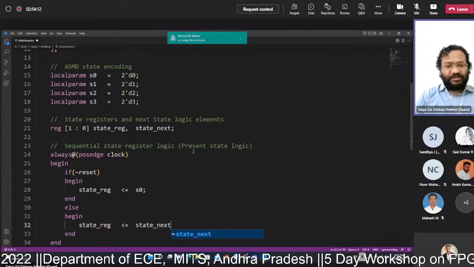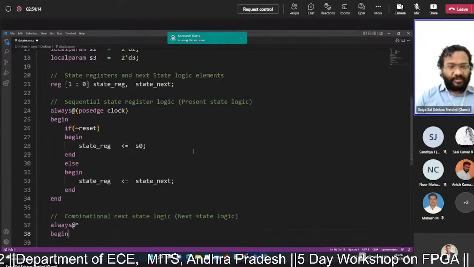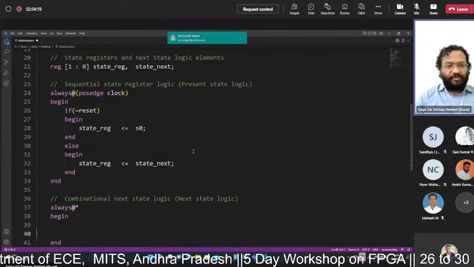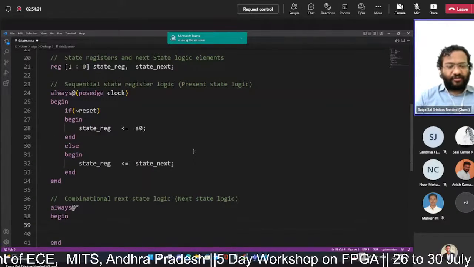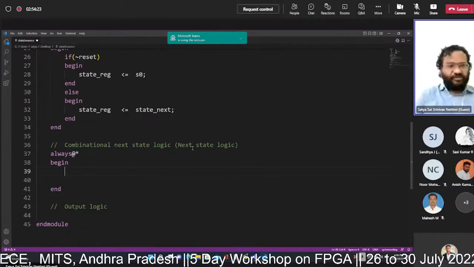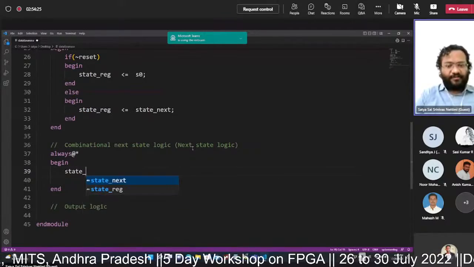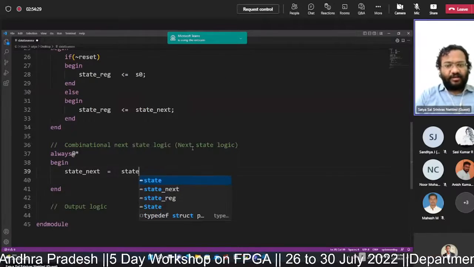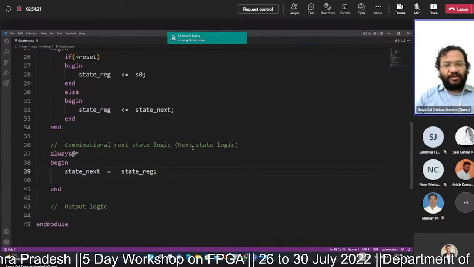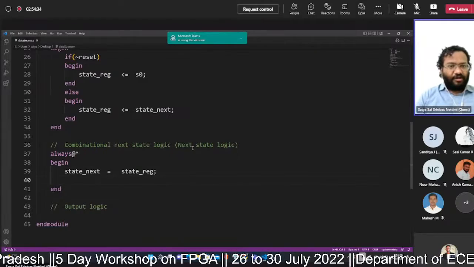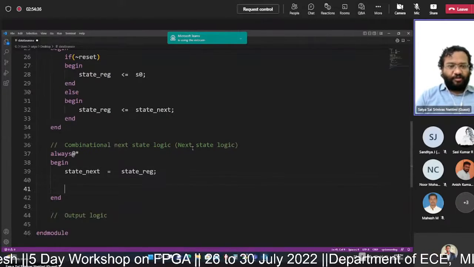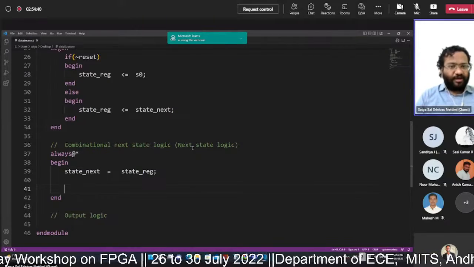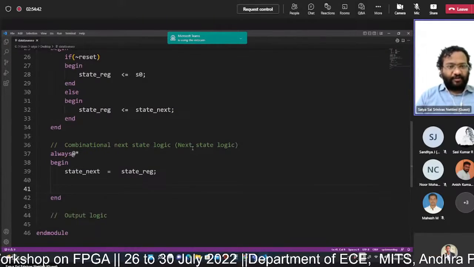State next. On arrival of a clock edge, the sequential logic will be updated, and in the combinational logic, the default state next is the register value. That means if you are not manipulating anything in the combinational logic, the idle value should be equal to the register value.